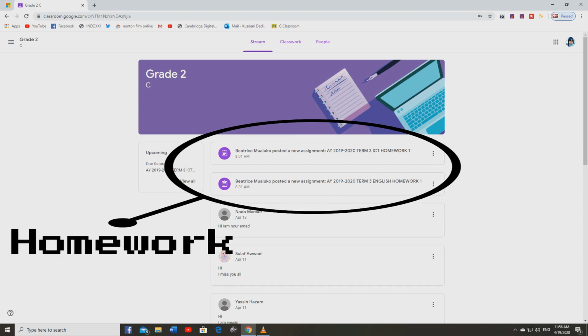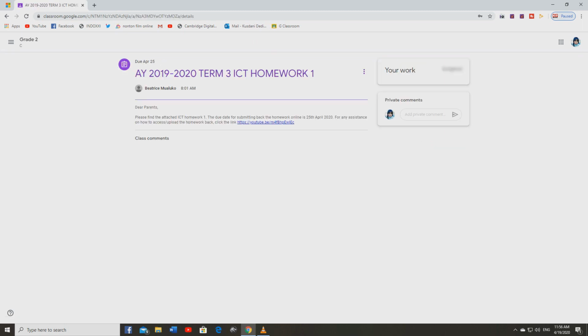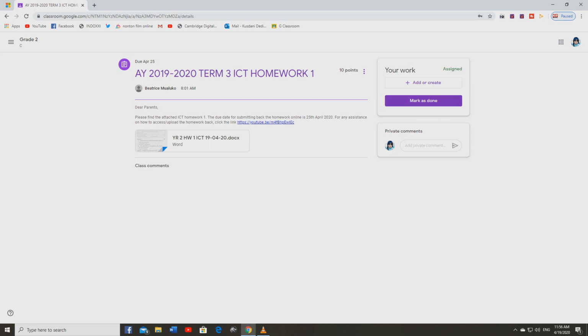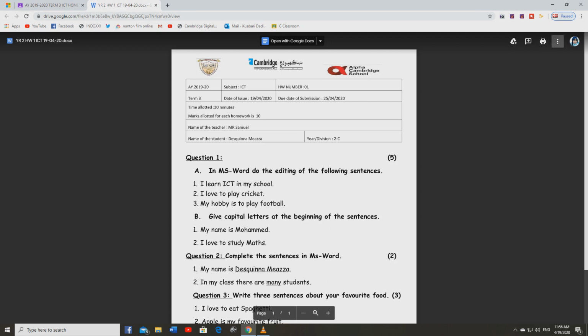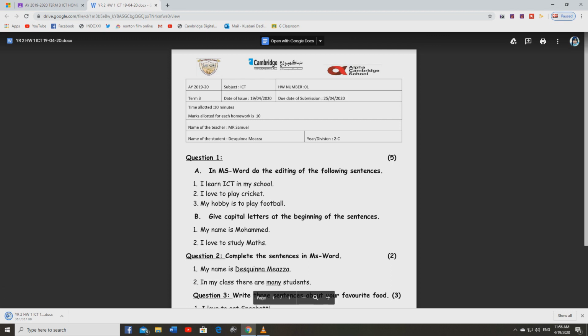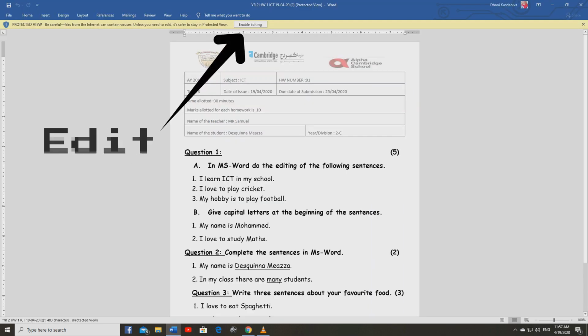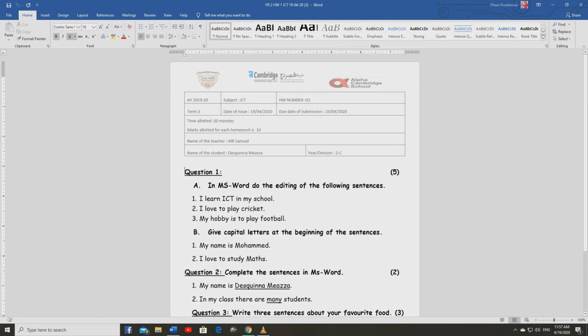You will find the assignment or homework created by your teacher. You will find the document attached by your teacher. Right-click and click on Open Link in New Tab. On the top right of the screen, click on the More option and please select the Download option. Now, the file is downloaded. Now, you can open the file, edit it, and save it in the folder.